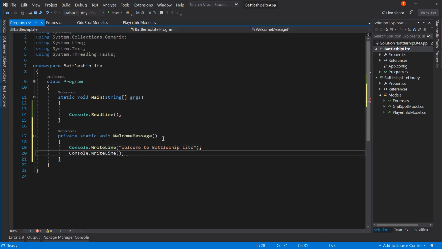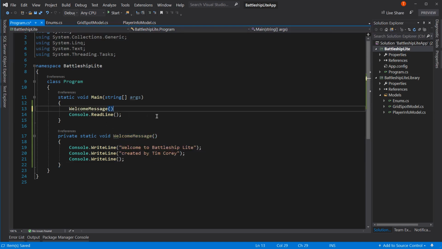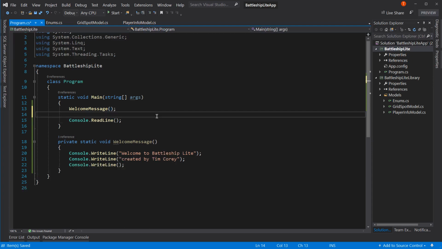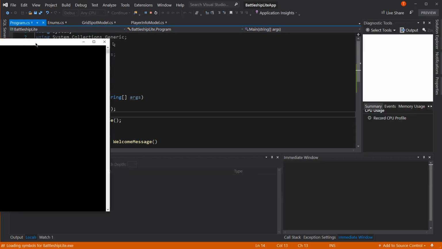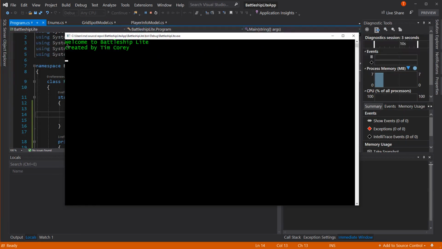And we can do another Console.WriteLine, created by Tim Corey. And I'll do a blank one, which is just Console.WriteLine with nothing in it. So now we have 3 lines here that make up our welcome message. Now we can call this right up here, WelcomeMessage. And now we actually print out that message. In fact, if we run this, we'll see that those 3 lines print out to the screen. Welcome to Battleship Light, created by Tim Corey, blank line, and now we're ready for the next line.